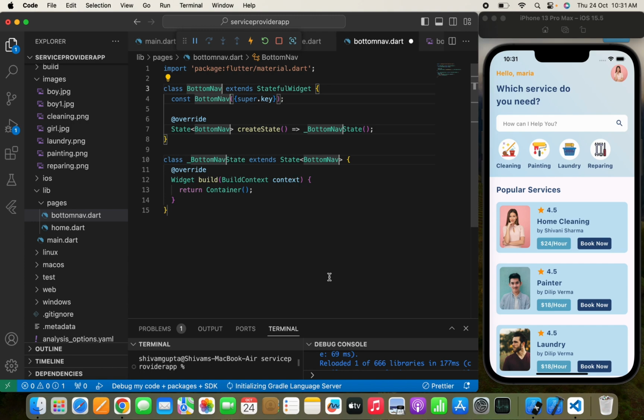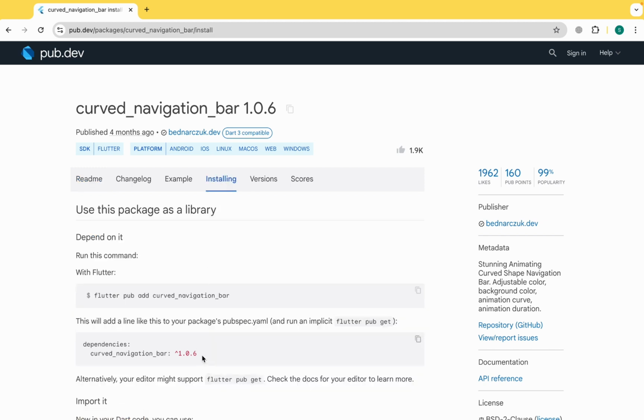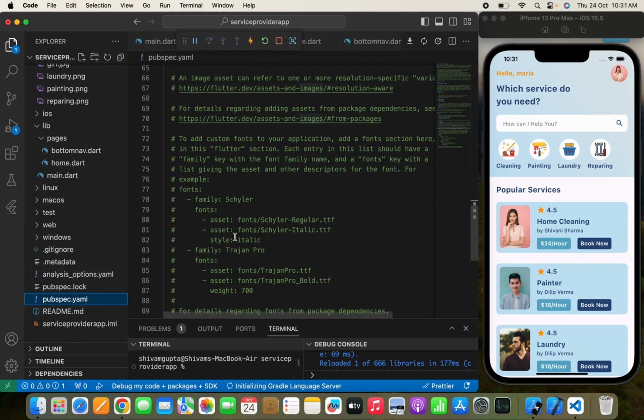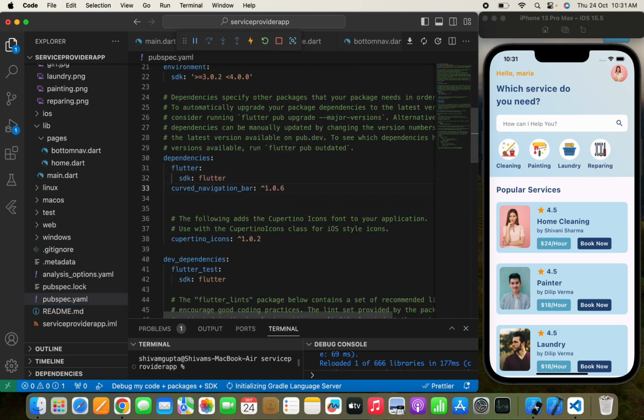Now in this bottom name, I need to show the curved navigation bar over here. So I need to copy some packages from the pubdev, and we'll show that package over here. So I will copy this package name, curved navigation bar, from the pubdev. You can simply open this pubdev website, search for curved navigation bar, and directly copy this dependency, and simply paste it in the pubspec.yaml file. So you need to paste it over here inside the dependencies and run the file that we have pasted in the pubspec file.